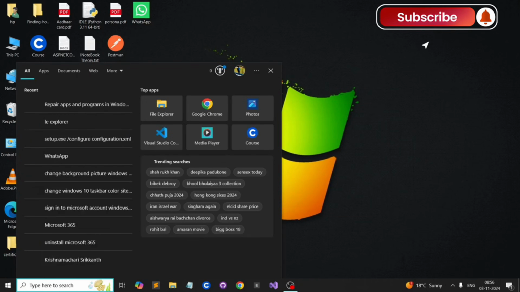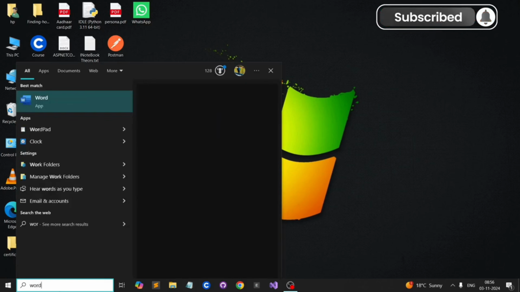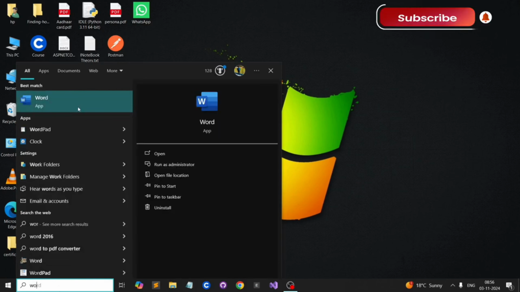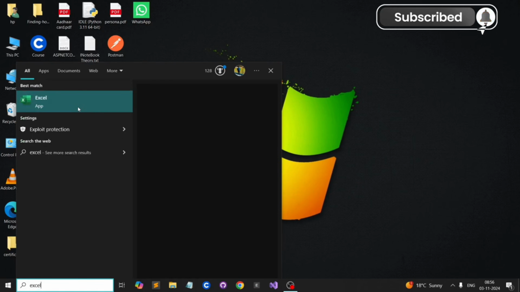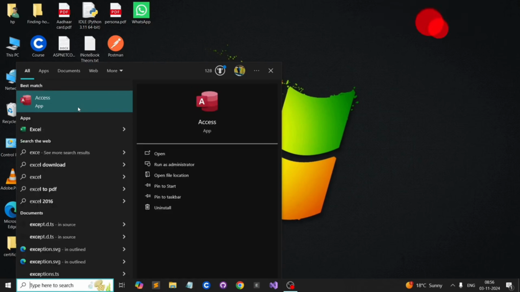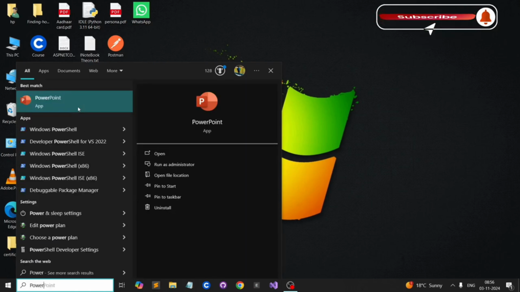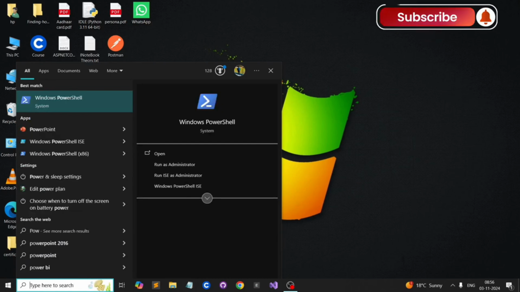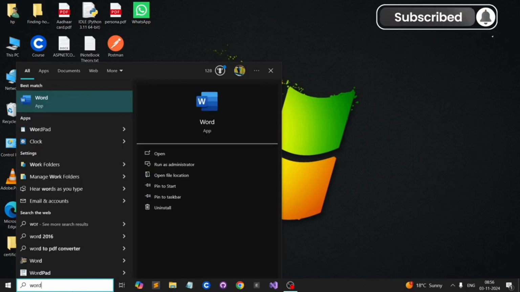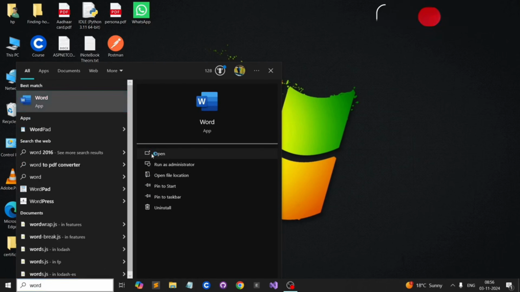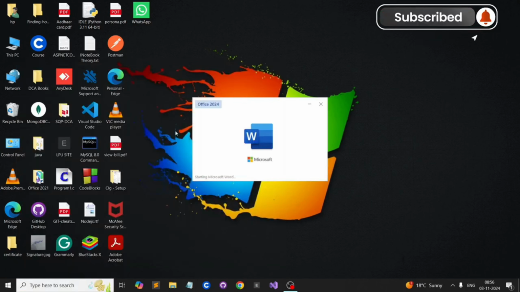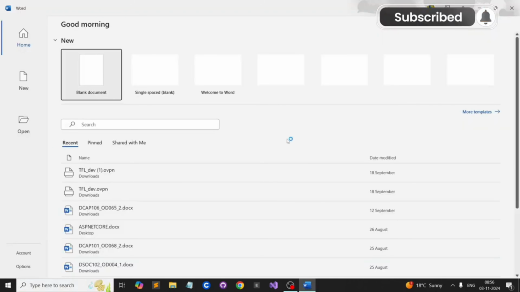And now here search in the search bar for Word. Is it existing now in my system? Yes. Search for Excel. It's also coming. Search for PowerPoint. Good one. So let's open Word by searching in the search bar. Open it. Okay. Wait for a moment.